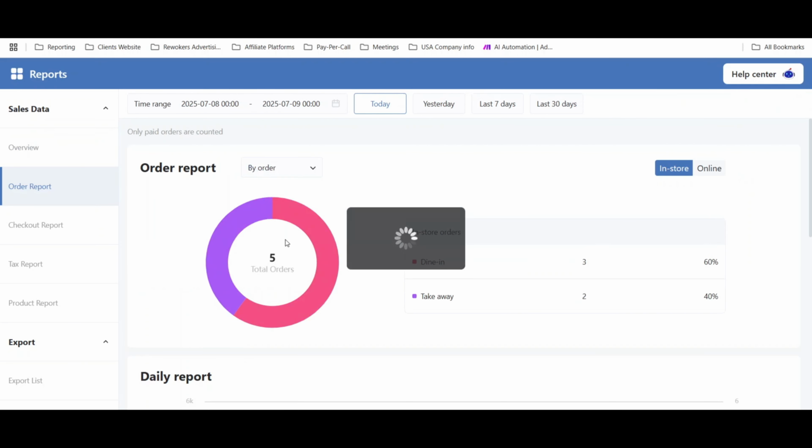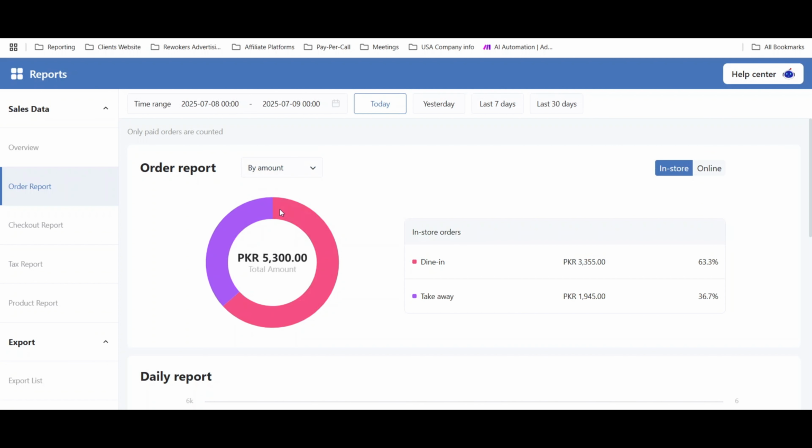Right now we have 5 orders, 3 dine-in customers and 2 takeaway orders. Now if you want to see it by amount, then we can select the options over here. The total amount was 5,300.